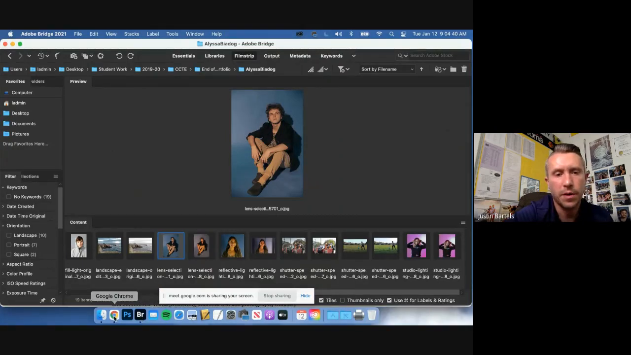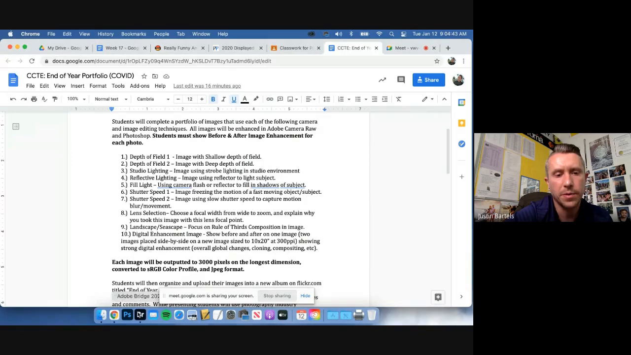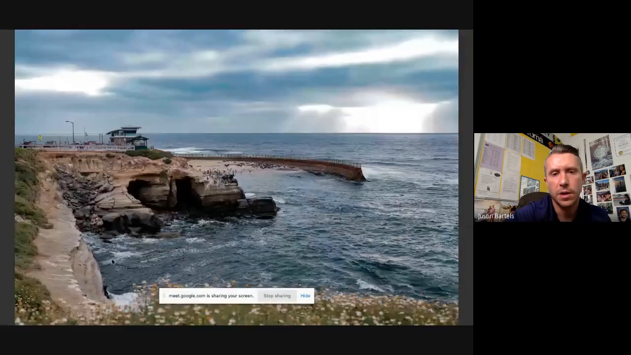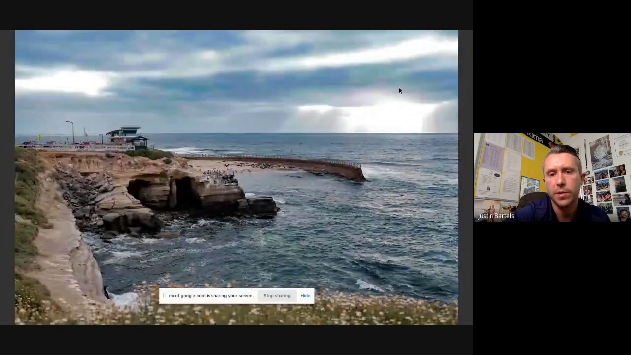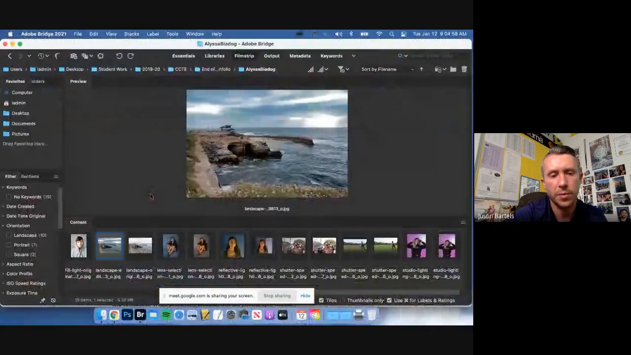And then we have our landscape or seascape rule of thirds. So that was this one. So she put the horizon in the upper thirds. This is before and after. So really brought out the cool lighting here. She straightened her horizon, put it on the row thirds. You could also put it at the bottom row thirds. That would work too. Nice composition. We got stuff in the foreground and background.